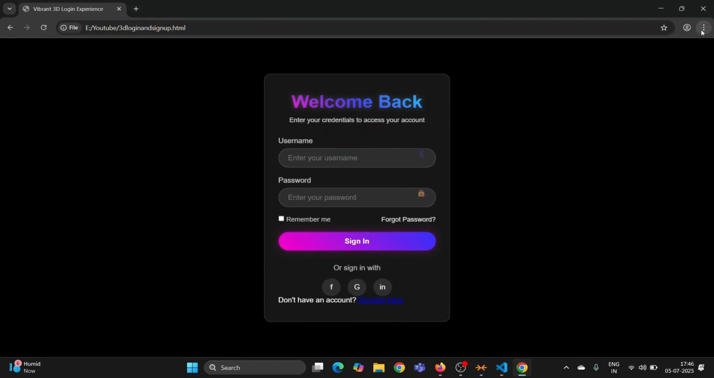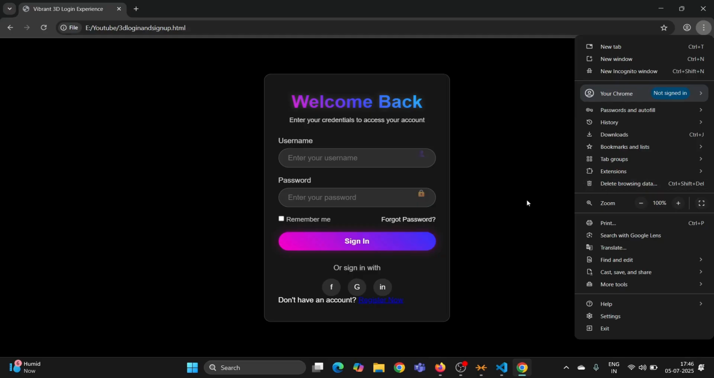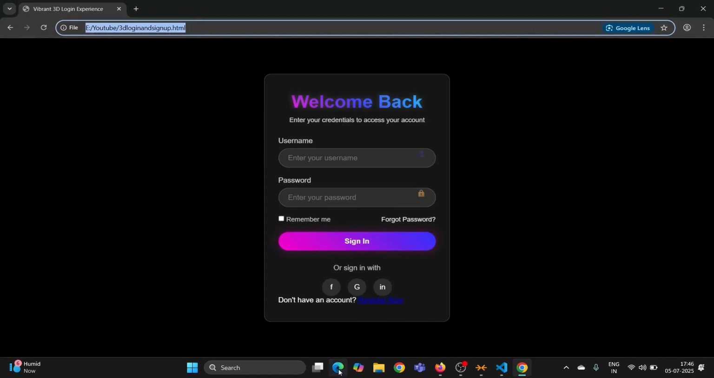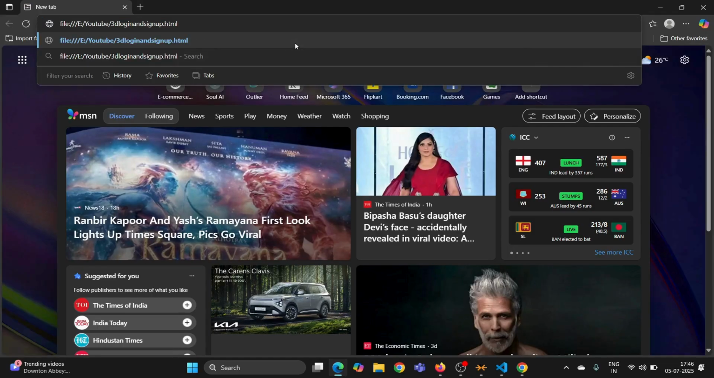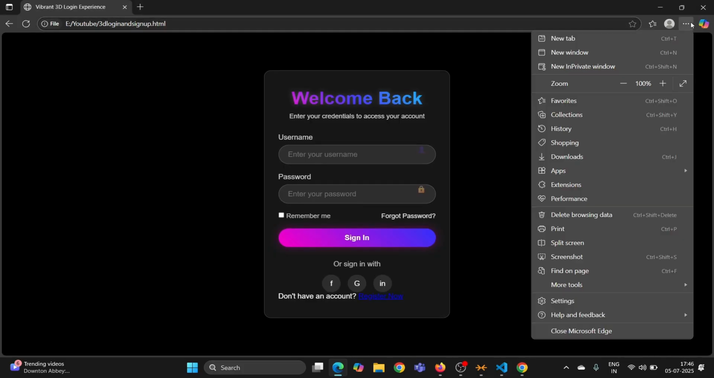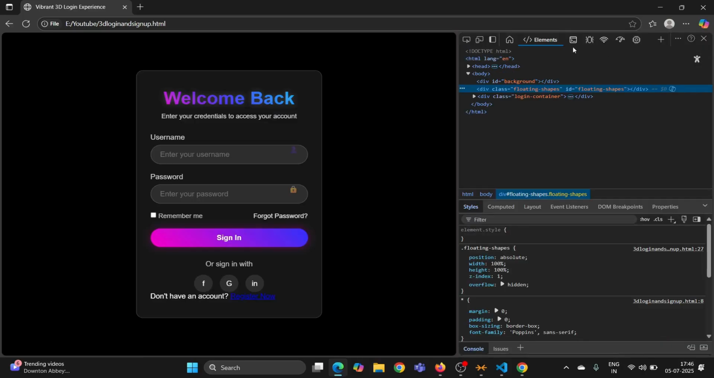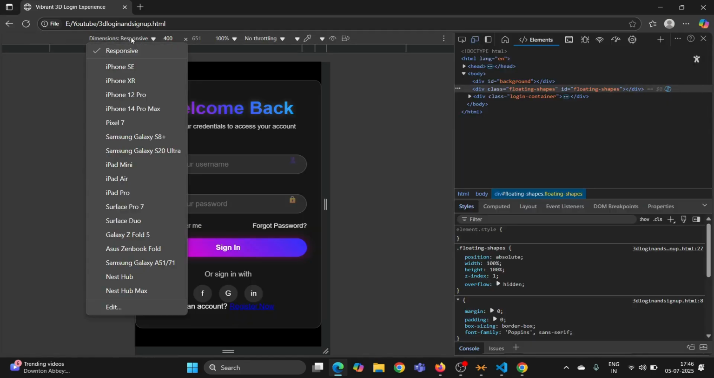So once you are done, you can just open this in your Edge, Microsoft Edge, and check for different things. Open this here, yes, and okay, right click, inspect. In your inspect you will have something like this, and you have responsive.